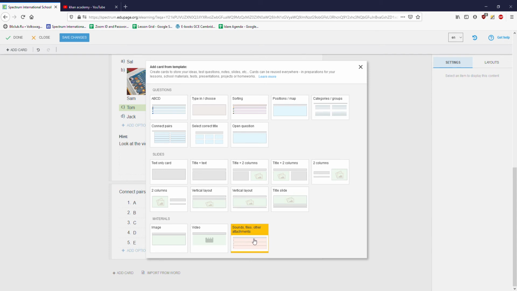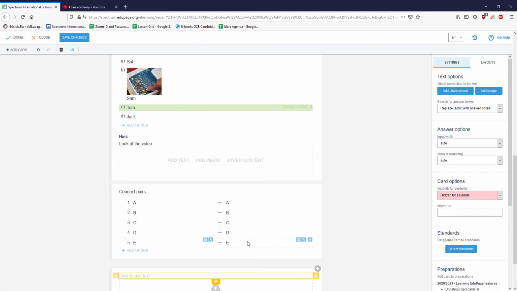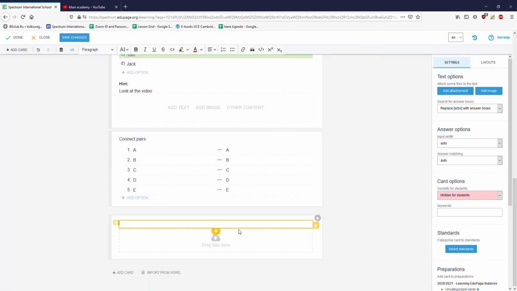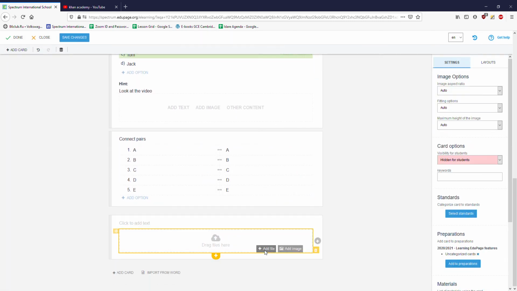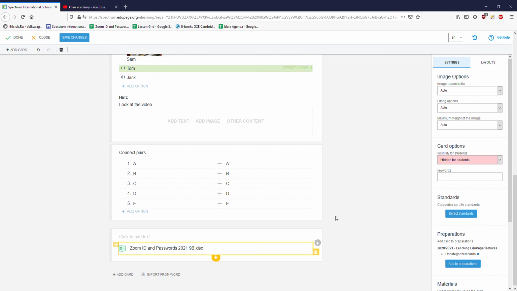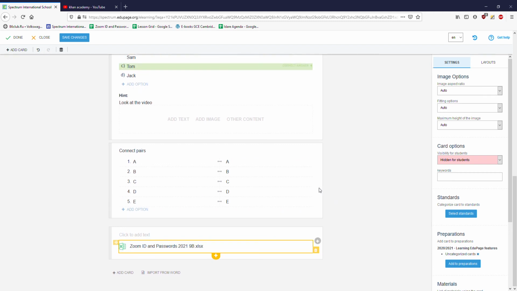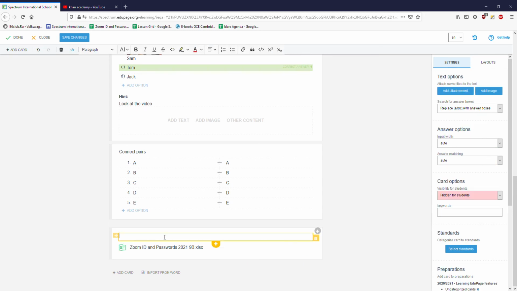For example, here, if you go to materials, sound files, other attachments, say I would like to add an Excel spreadsheet. I can do it, and I can also write some instructions to it.